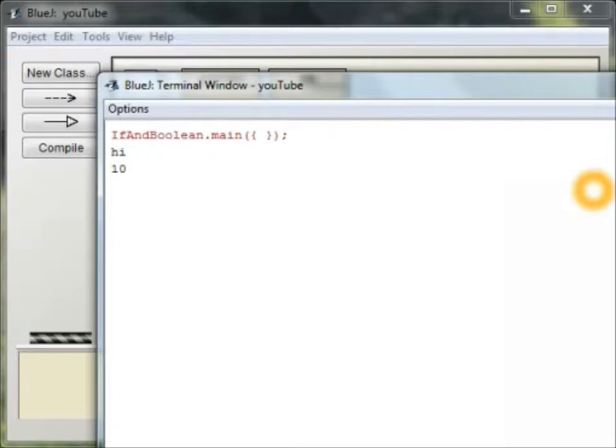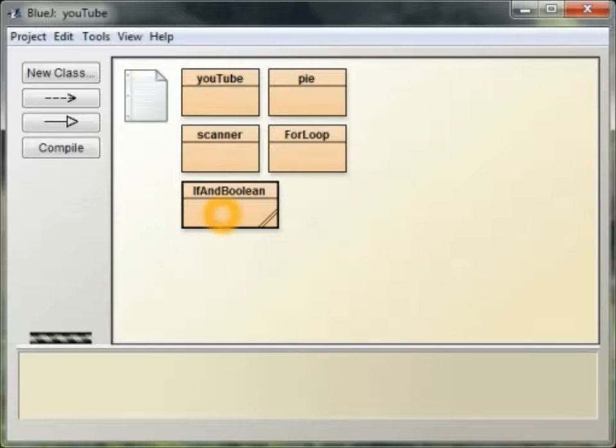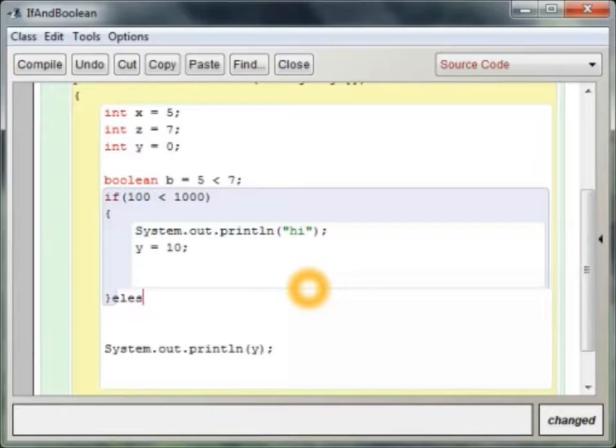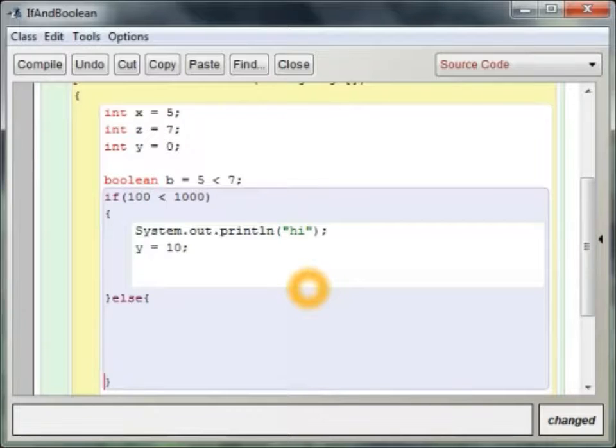Now let me show you else. So what happens if this isn't true? What will it do then? That's what an else is. In order to make an else statement, you just type the word else, and then you put the curly braces, and if this turns out to be false, this code will run.